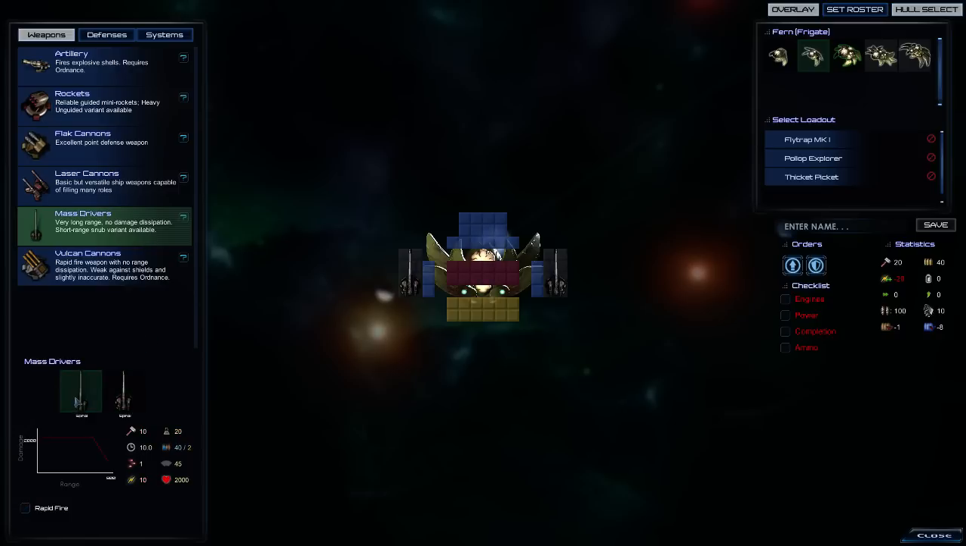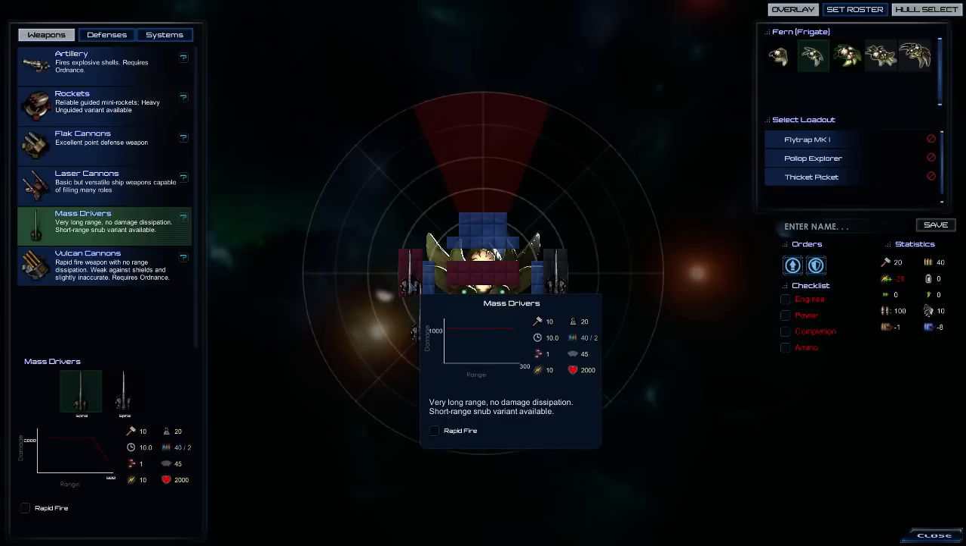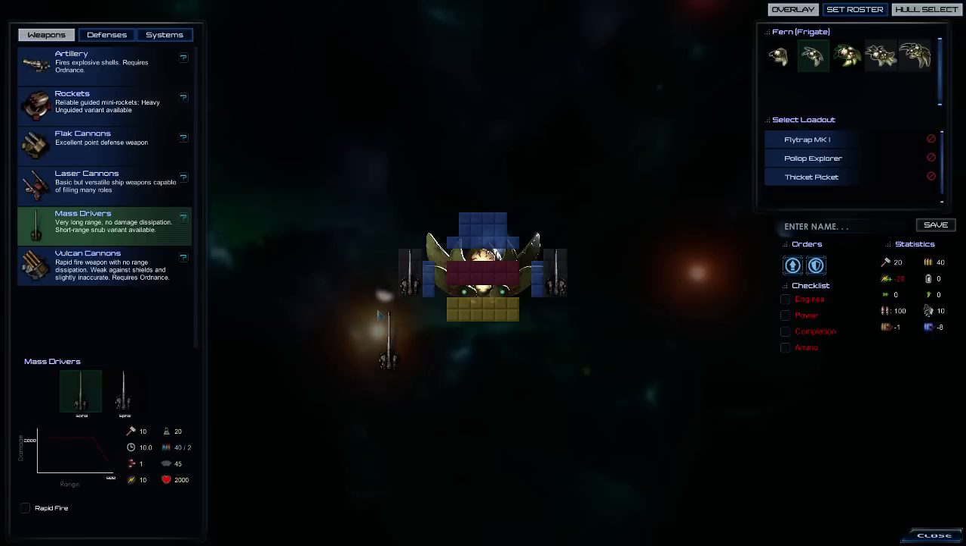But the one you really want is the big one. The big one does have a drop-off rate, so if you're shooting something at the very tip of its range, it does drop down from 2,000 to, well, not very much. But the range is so much larger than these guys that you're getting a lot more free shots before the enemy gets anywhere near you. And it does more damage per shot, about twice as much, so that's pretty good.